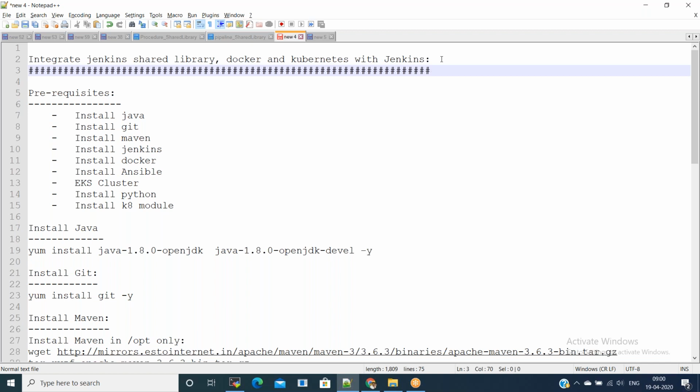In this video, we are going to see how we can integrate Jenkins shared library, Docker and Kubernetes in the Jenkins UI. Jenkins shared library is the concept of having a common pipeline code in the version control system that can be used by any number of pipelines just by referencing it. In fact, multiple teams can use the same library for the pipelines.